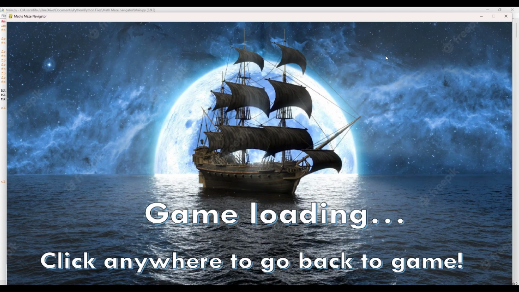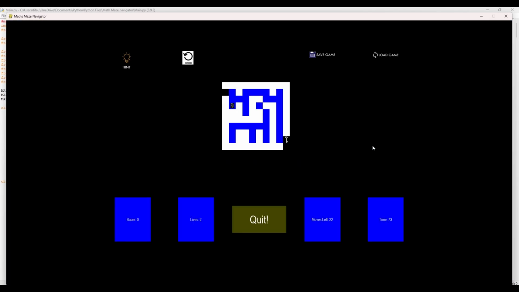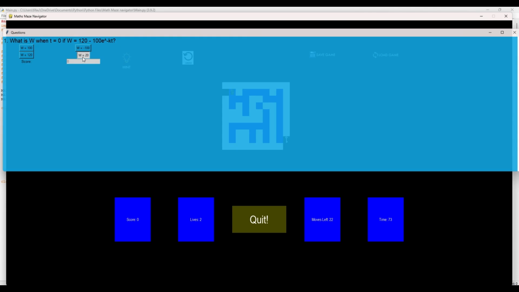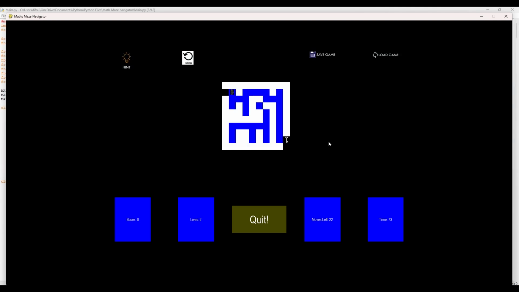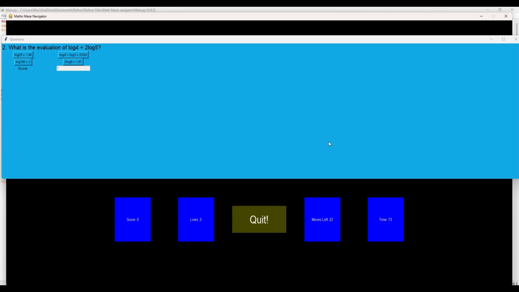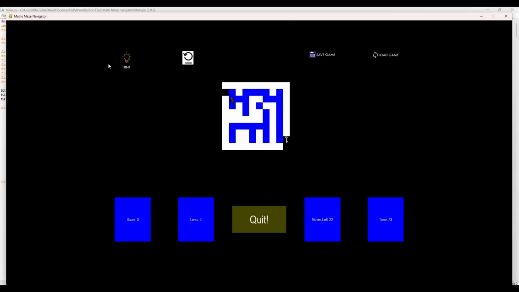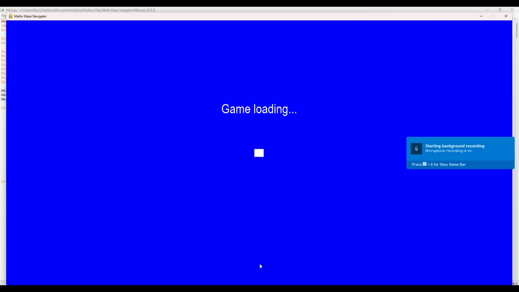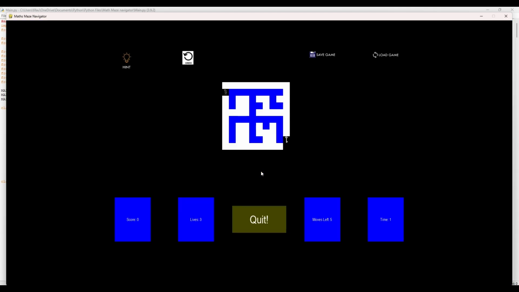So now if you load the game, the questions start again. Or you can press undo. Okay, so now this is the final time. We click Instant Specials and the loading screen again. And now this is quite an easy maze.